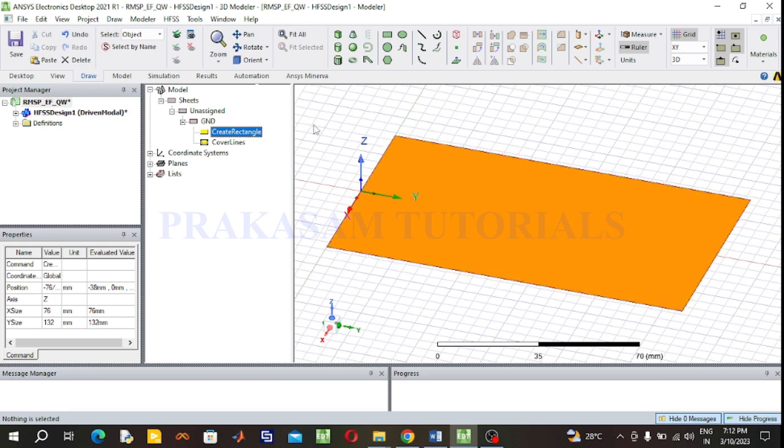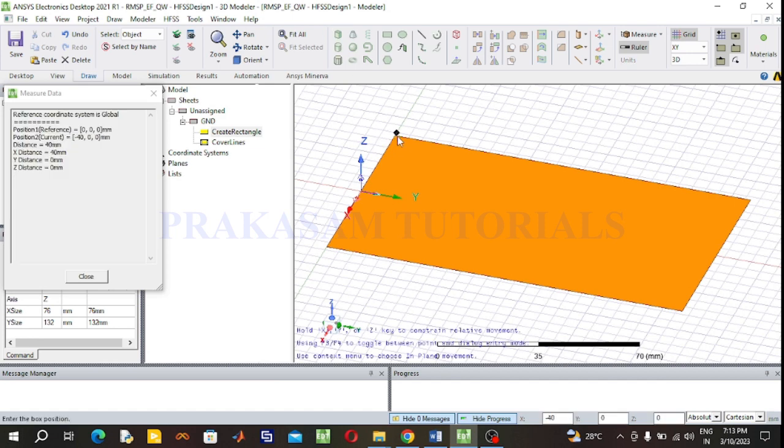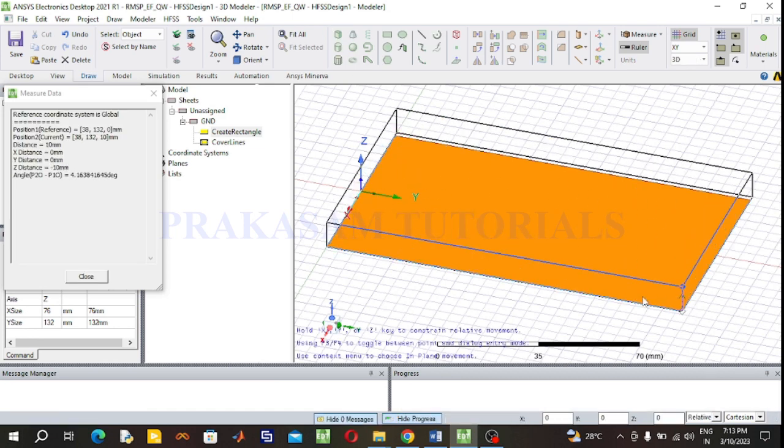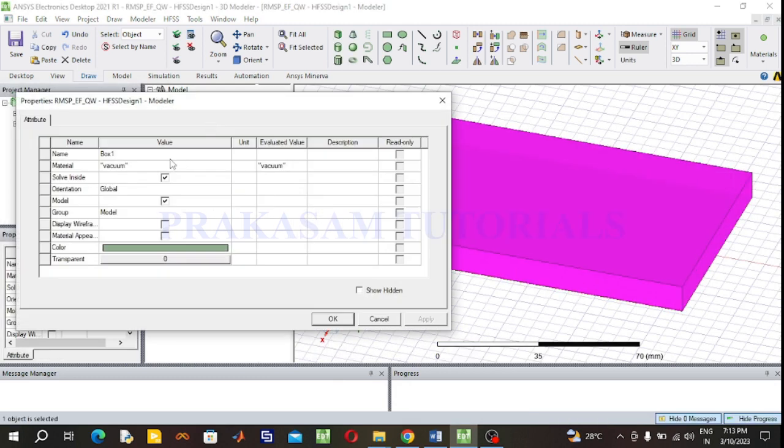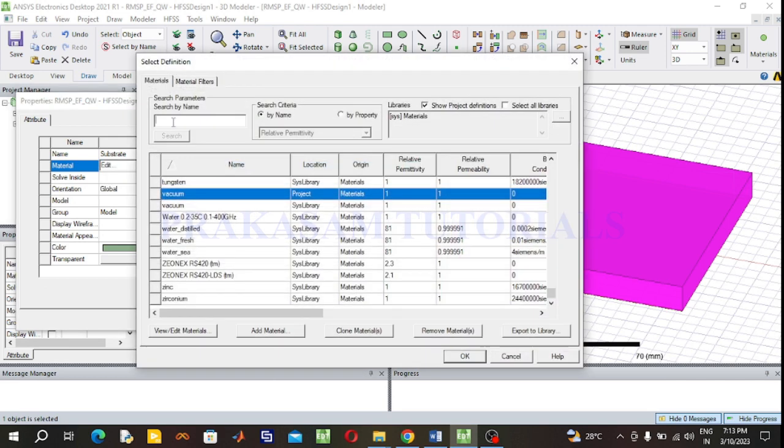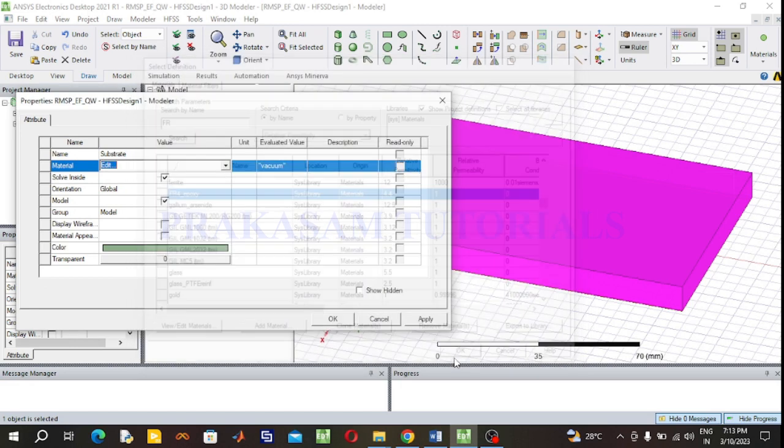Next, draw the substrate. Select the box and draw the box in the plane. Rename Box1 by double clicking on it; the new name is substrate. The type of the material is FR4, so edit the material: FR4 epoxy.